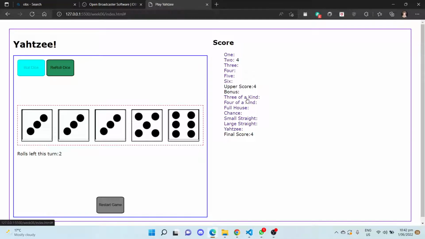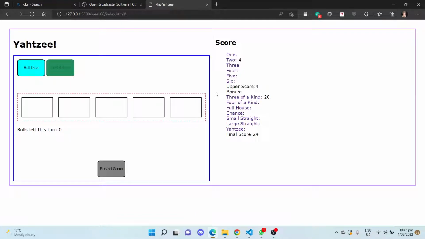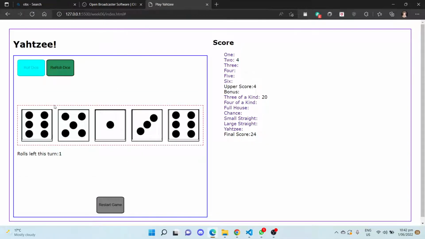If we go three of a kind, then we will have 20 points, if I'm not mistaken, right here. And we have the upper score, which is just the singles ones here, and the final score, which is the whole score, right? And then we keep going until 13 times, and yeah, that's how the game goes on.